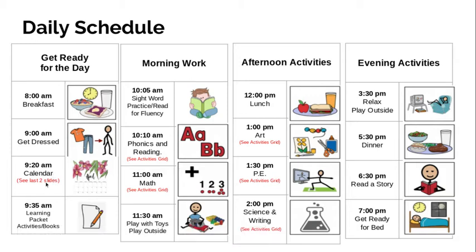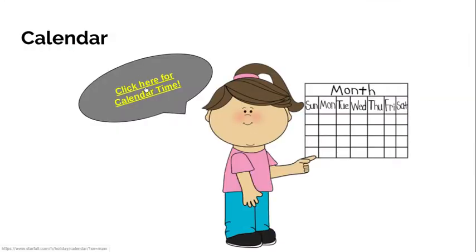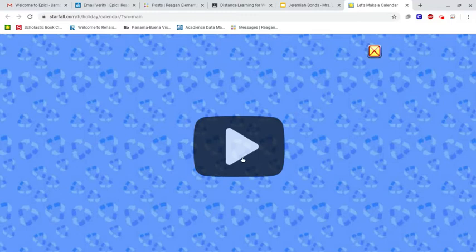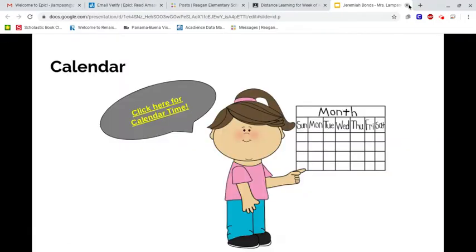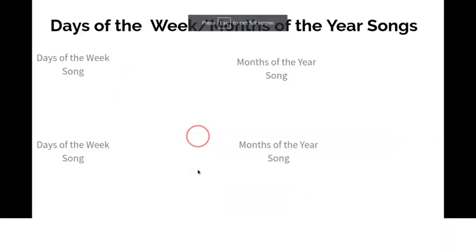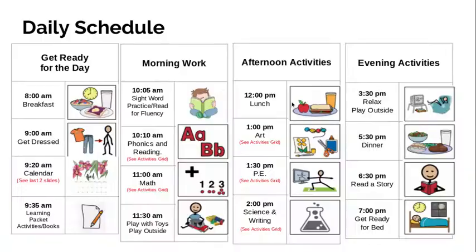It says see the last two slides. I'm going to click on over to those. Right here, you click for calendar time. It will load the Starfall app, and it should pop right up. And it's not necessarily an app, just a link. Click the on button, and it comes to the April. April 2000. And you will go through the whole thing. Okay. Then on our next slide, there are just some fun days of the week songs and months of the year songs. Okay. Now back up to where I was.